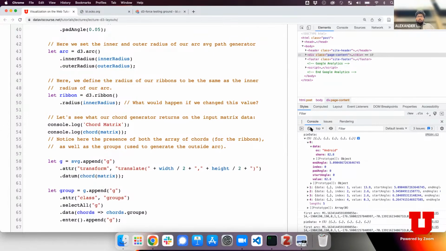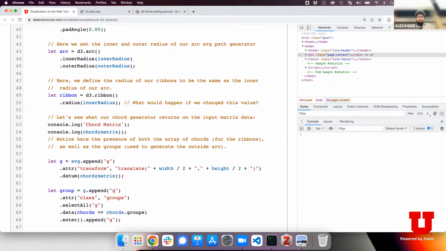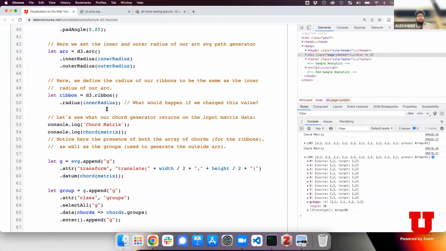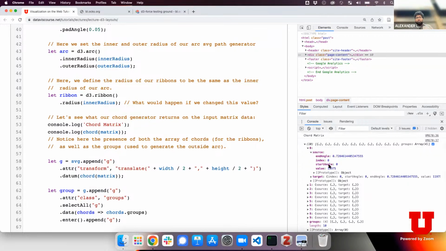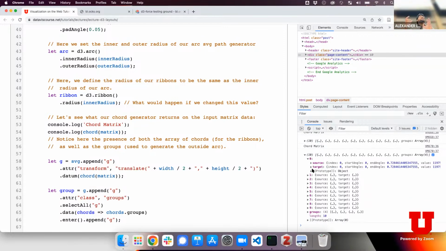Now if we log this, let's clear our console and just log this. If we look at our chord matrix, when we pass our matrix or our data to the chord generator function, we end up with a data structure which has a source and a target. The source has values like the start angle and the end angle, and the source is essentially the part of the donut where the ribbon begins, and the target is the part of the donut where the ribbon ends. And we can use this to render the donuts as well as the ribbons now.